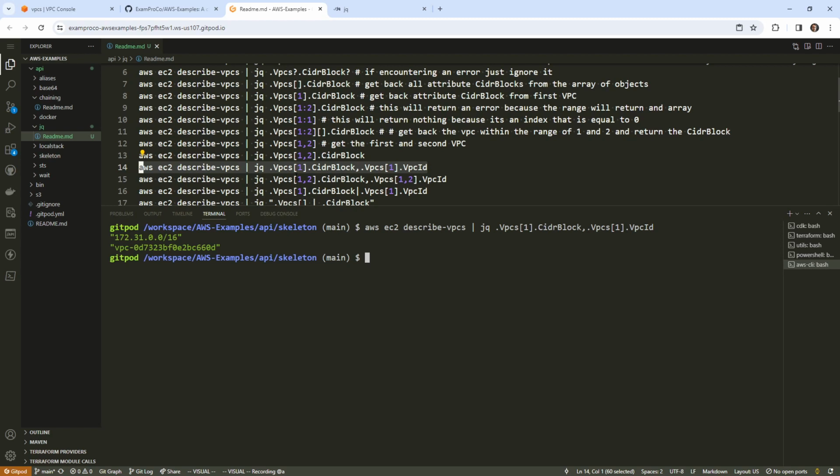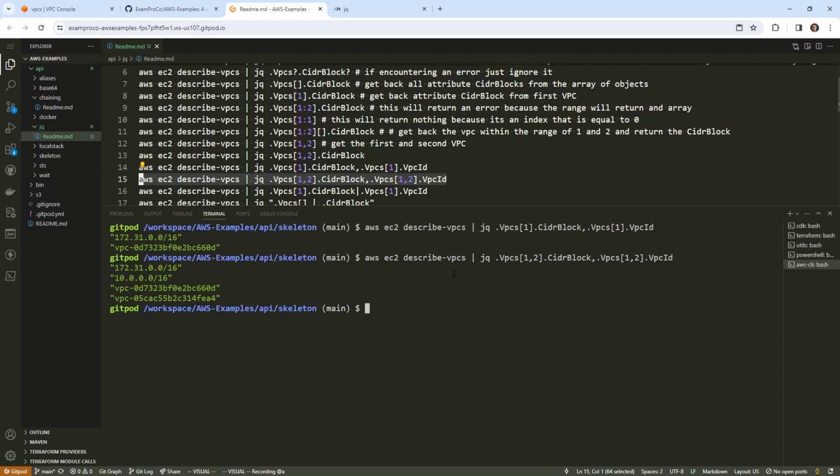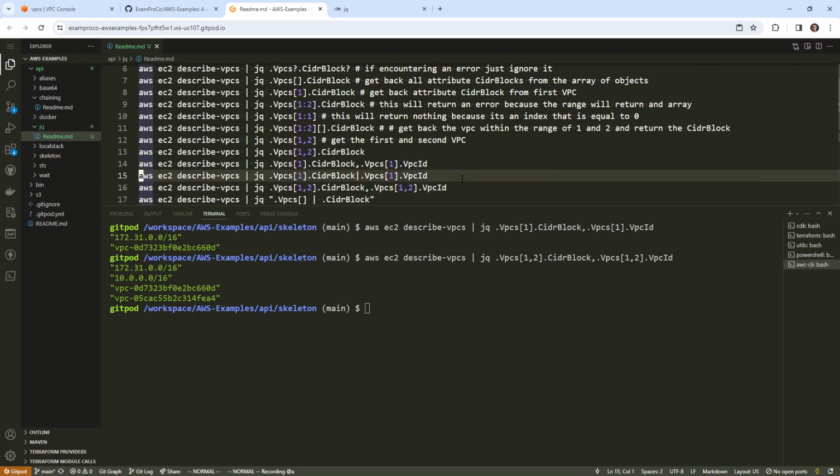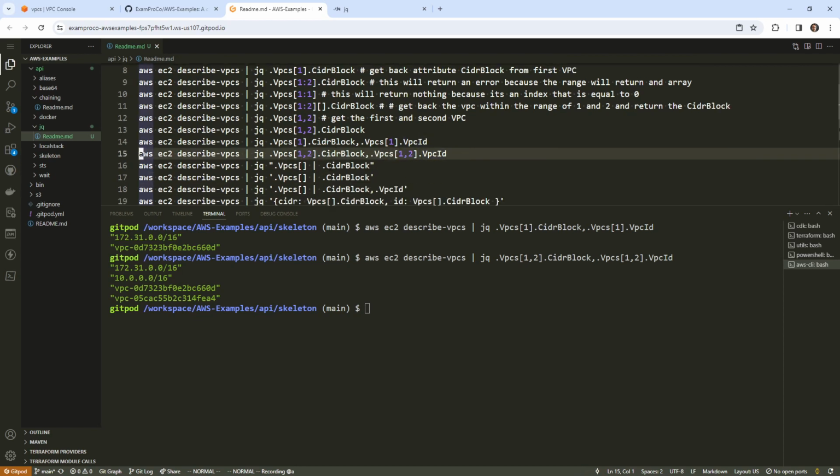Now what if I want to get it for the first and the second one? Let's go ahead and try that. What do we get? We get the first and the second, so that's really nice. Okay. What if we want to just get it for the first one? I mean, that looks like the same as this line. Is this just the same line repeated twice? It is, so we'll just take that one out.